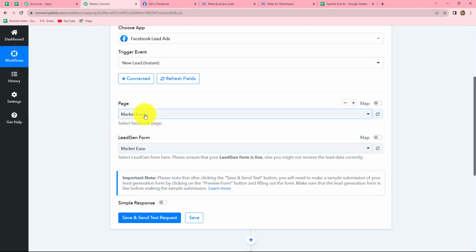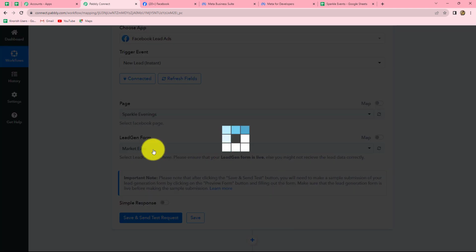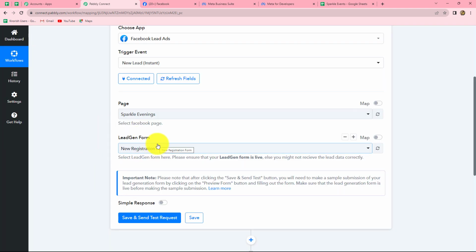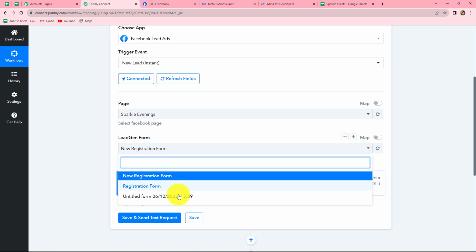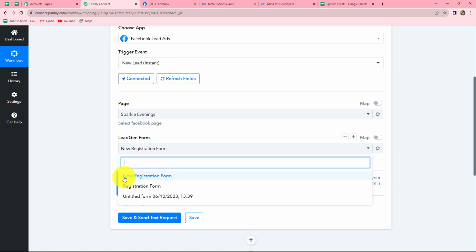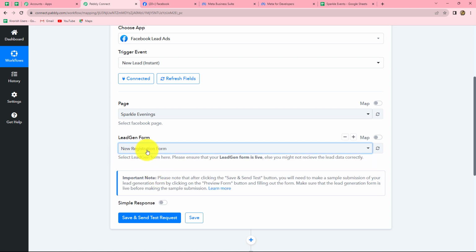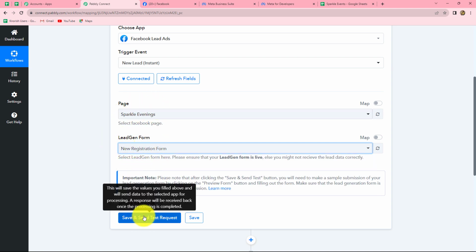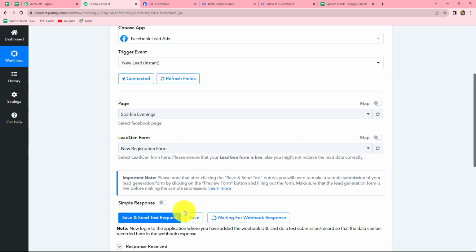Okay, so let us select the page. The page is Sparkle Evenings, and the form associated with the page is already selected as new registration form. So we have three options here. I want to capture the response of new registration form, so it is selected. Okay, now after selecting page and lead gen form, we will click on save and send test request.